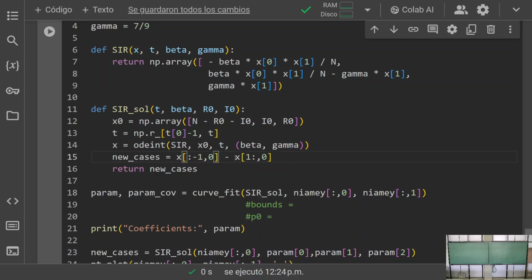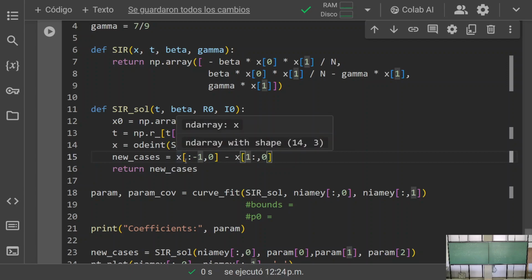And this is all the number of susceptibles except for the first one. So for each value, I'm subtracting the one that comes later, okay? Because susceptibles are decreasing, so this is going to be a positive number, right? So I take S at time 0 minus S at time 1, then S at time 1 minus S at time 2, and so on. Okay, is that clear, people?